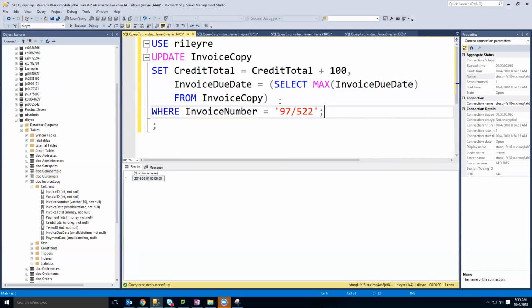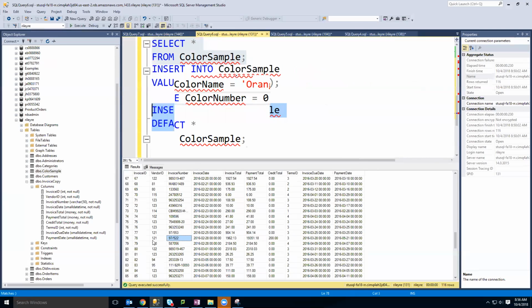So the logic of what we're doing here escapes me. We're just doing some random updates so that you can see how this updating works. We're finding that maximum invoice date. We're finding our invoice 97-522, and we're going to update it to use the invoice date of our maximum one. What is on that invoice 97-522? That's the one we updated before.